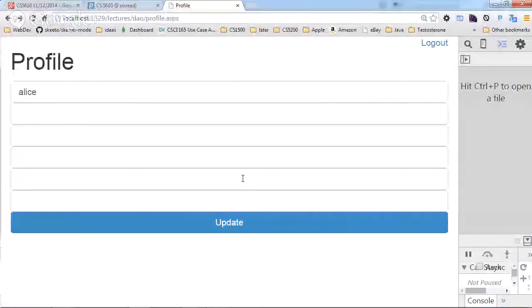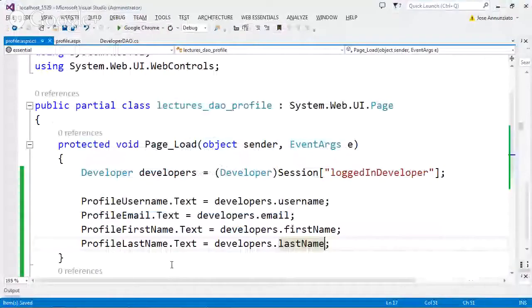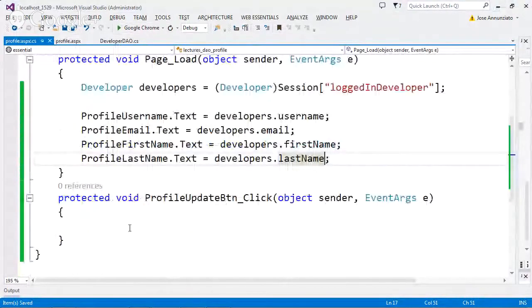Okay, and I don't have values for any of those. We do have passwords, but I would like to be able to update it. So I'd like to be able to type here the username and the first name, email, and whatnot over here, and then click on update, and it updates to the database, right? So let's do that.